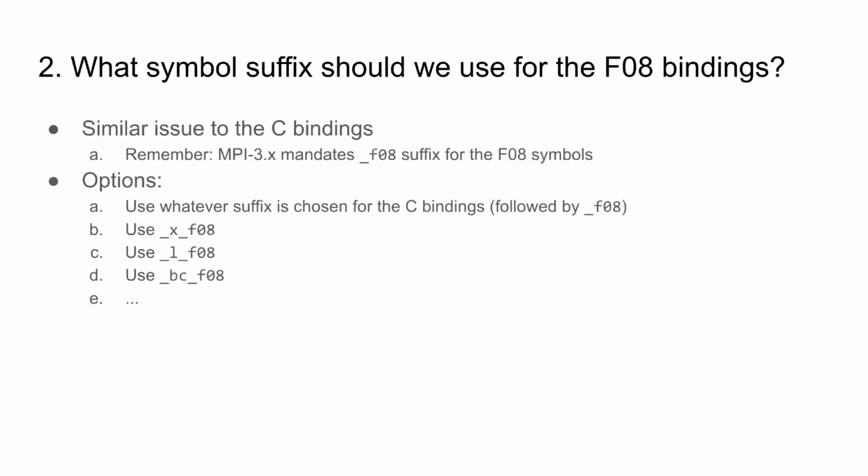Next one is similar, but for FO8. And remember that FO8, we already have a mandated underscore FO8 suffix, right? So the obvious option is just do whatever is chosen for C and then follow it by FO8. Or screw whatever you did in C, just do X, just do L, just do BC. How many want to follow what we do in C? Yeah. Follow what you do in C. Yep, plus 1. 3? Yep. 4? Yeah. 5? The same. 6. Yeah.